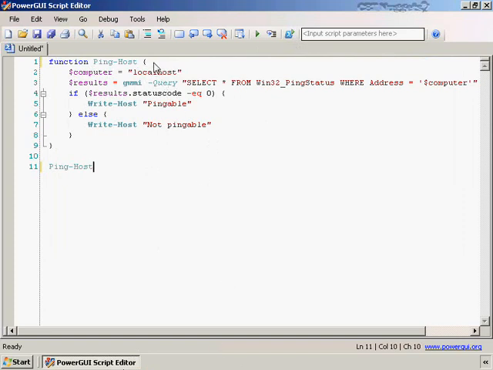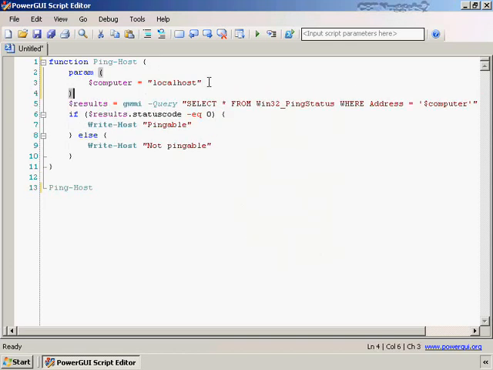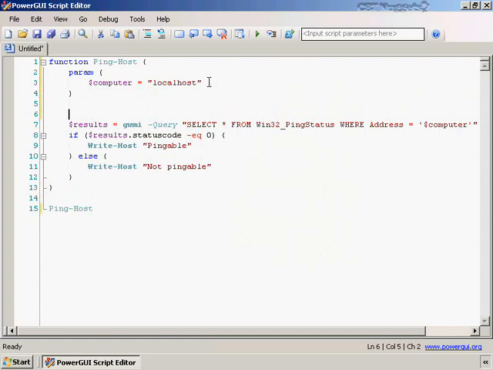Now the way to do that is to just create a parameter block inside the function. Param, and then in parentheses, a comma-separated list of all the different parameters we want this to use. Another good thing we should probably start doing at this point is putting in some comments to sort of document what's going on. So attempt to ping whatever is in $computer.